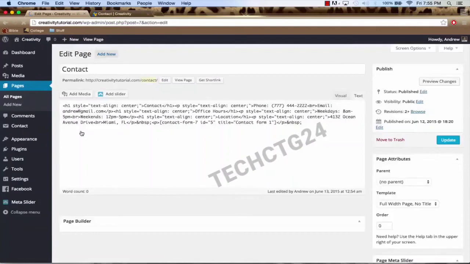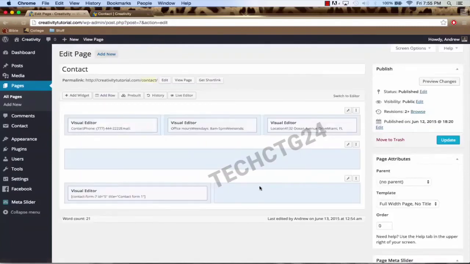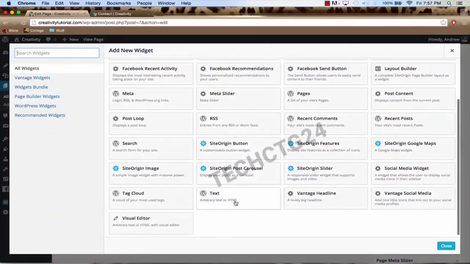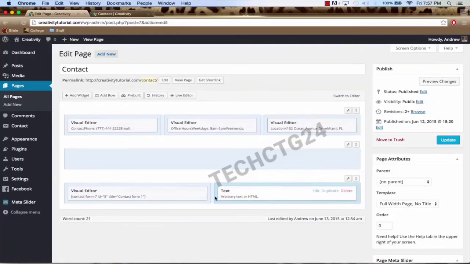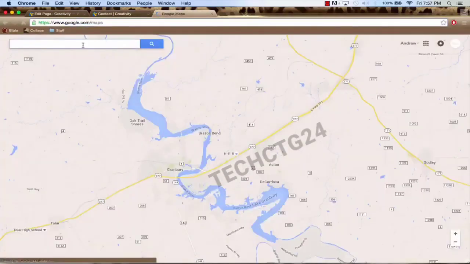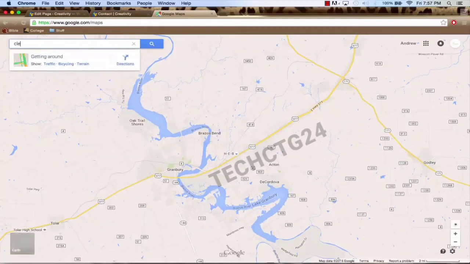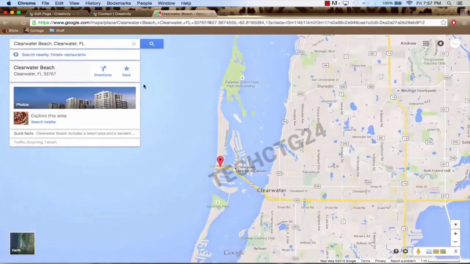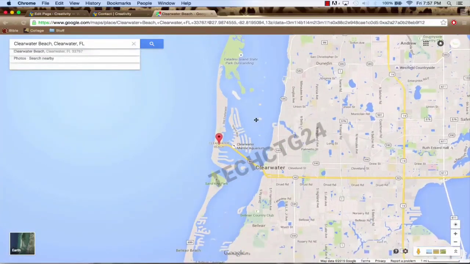Click Contact to get to your contact page, and click the bottom right block. And for this one, we're going to click on Add Widget, and we're going to look for text. And after we get that widget in there, we're going to open up a new tab and go to maps.google.com. And then we're going to find the location that we want the map to show. So this is what I'm going to be showing.